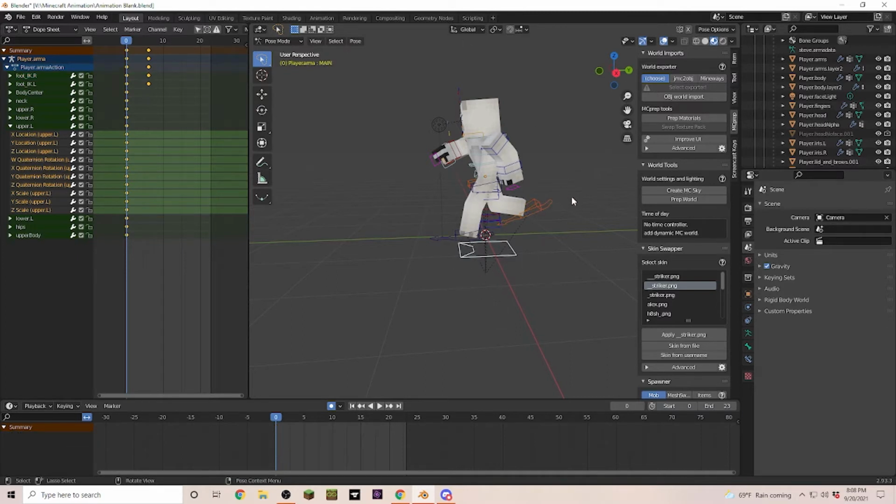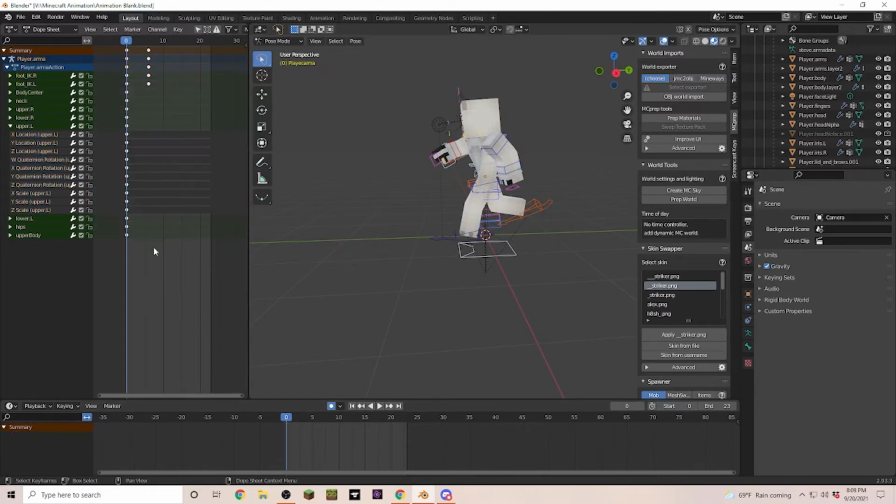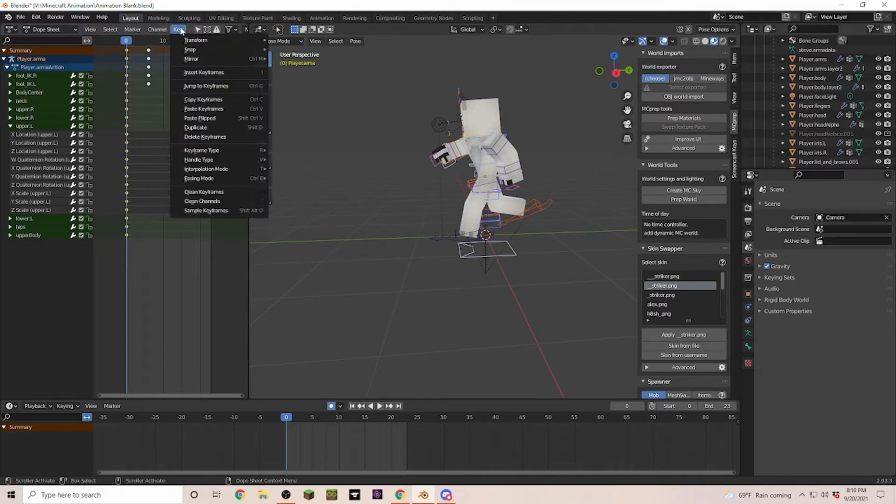So for that, what we are going to do is select all. So we're just clicking on A. Now all of the bones are selected. And then in our dope sheet, we are going to box select all of the keyframes in 0. Then with all of the ones in 0 selected and nothing else selected, we can go into Key, and then we do copy keyframes.